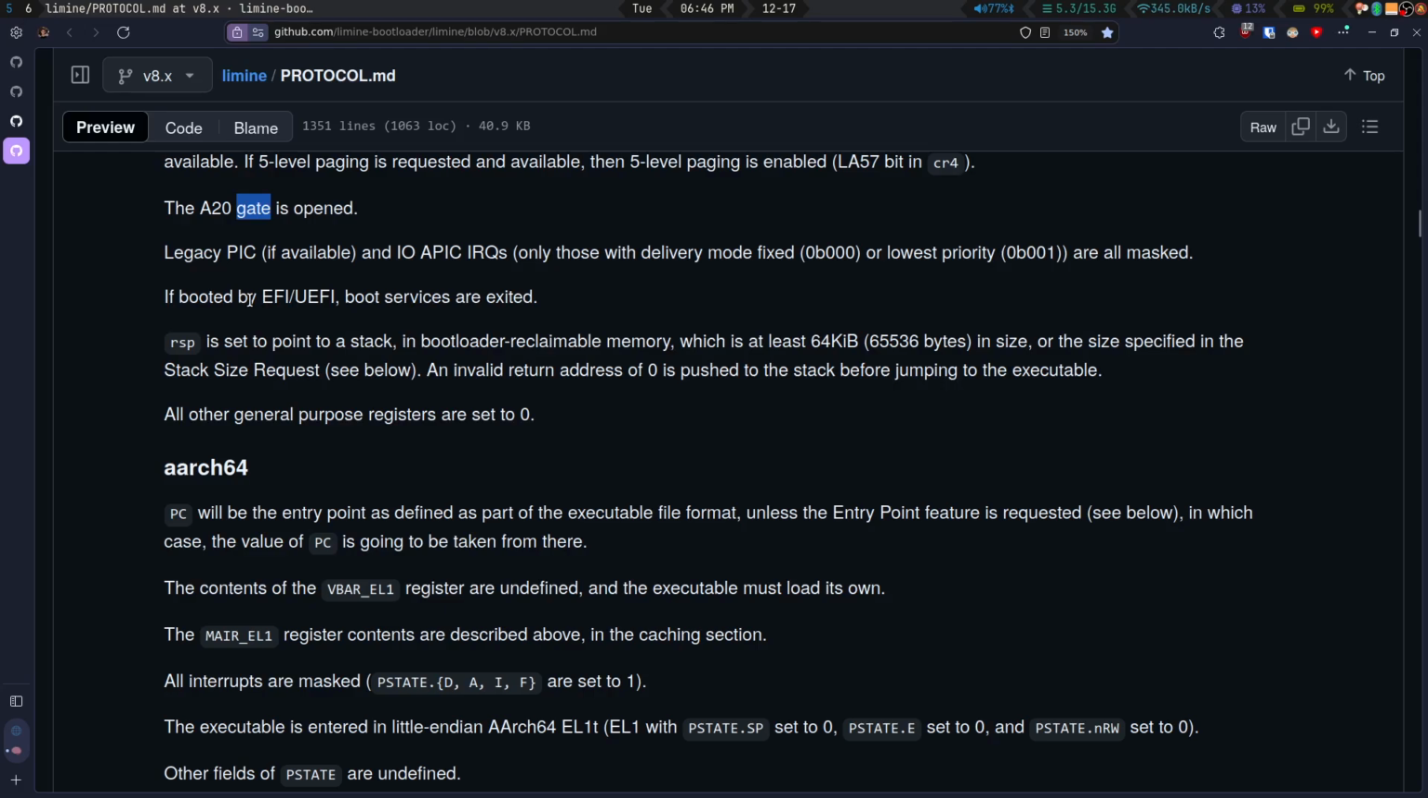And it also supports booting through UEFI, which we'll do in our kernel.